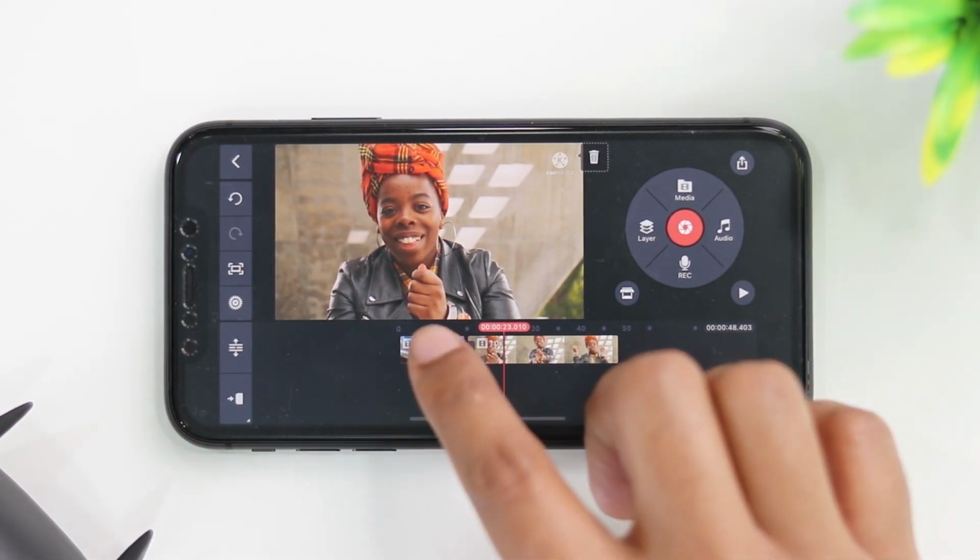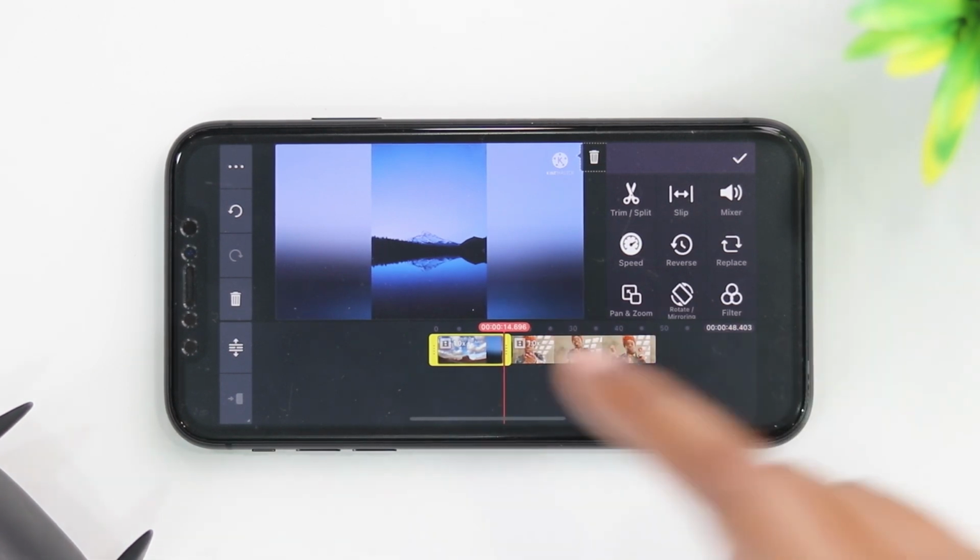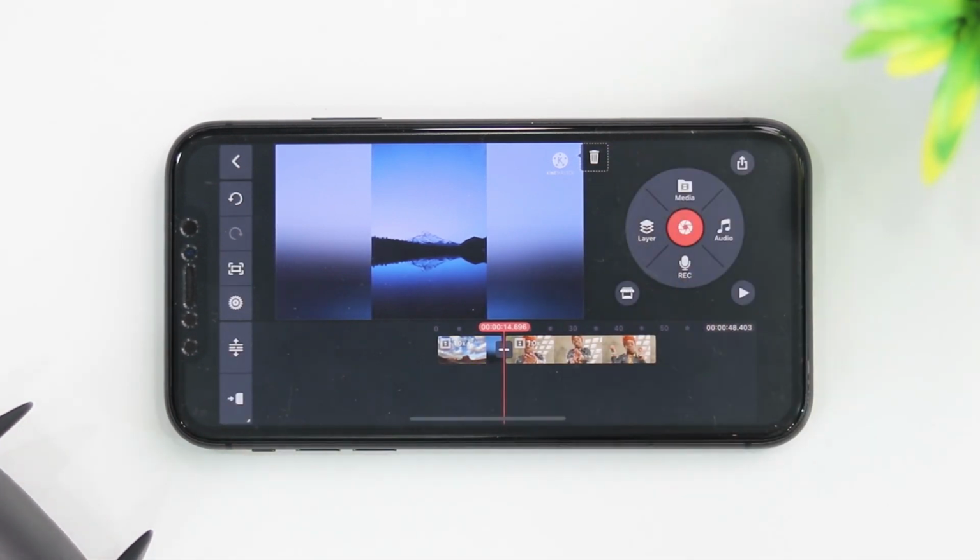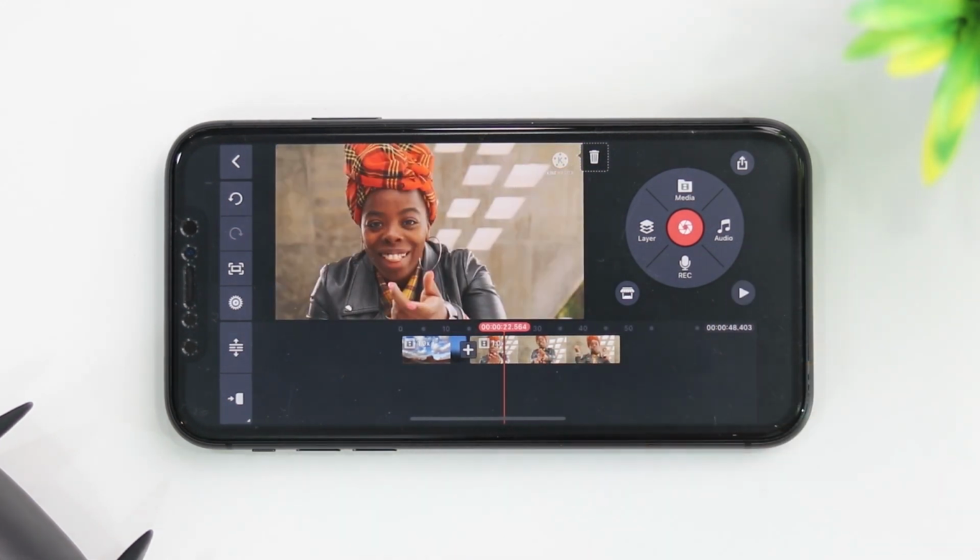If you actually wanna delete a clip or something, you just have to tap on it and then you have a delete button on the left. But the one on the top is something that we're not gonna worry about because we're using the free version of the KineMaster app.